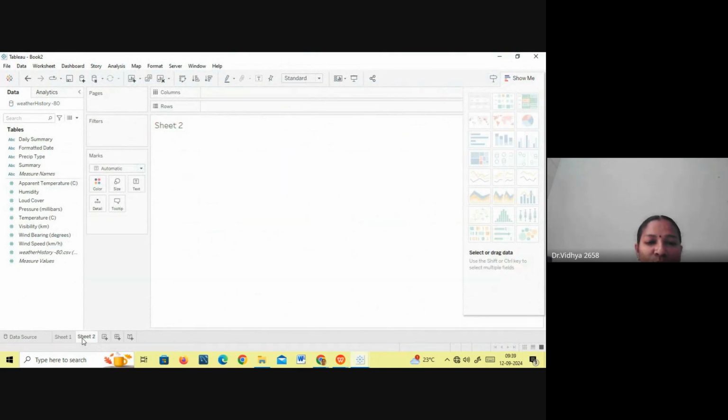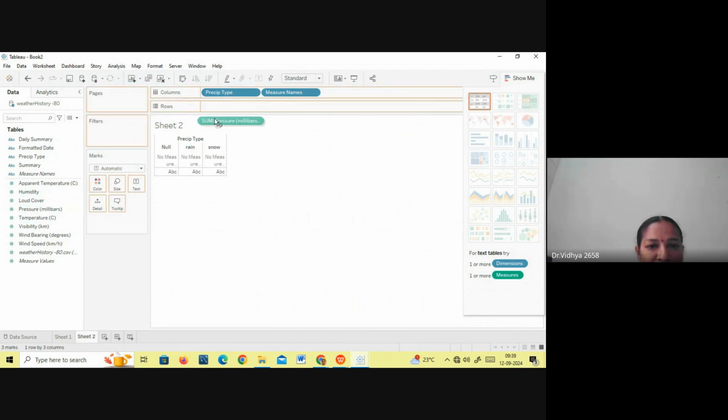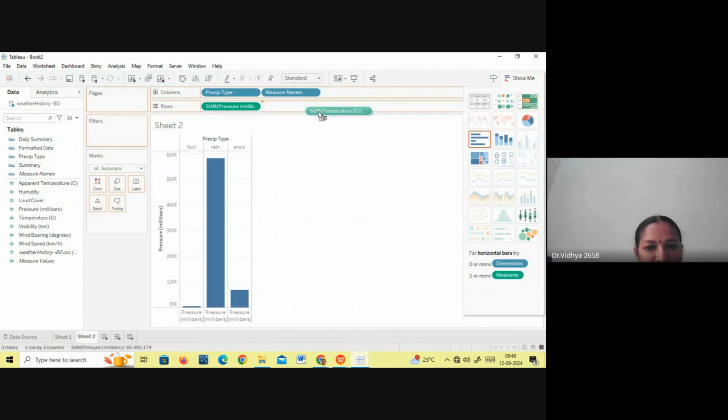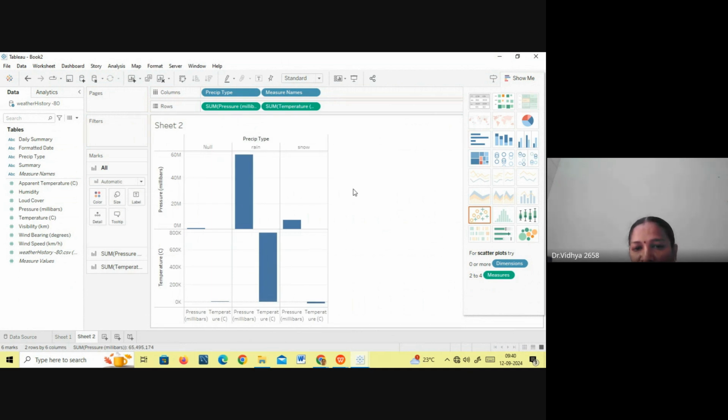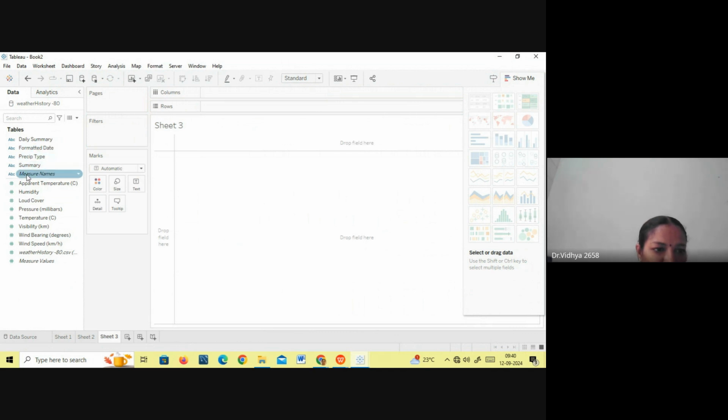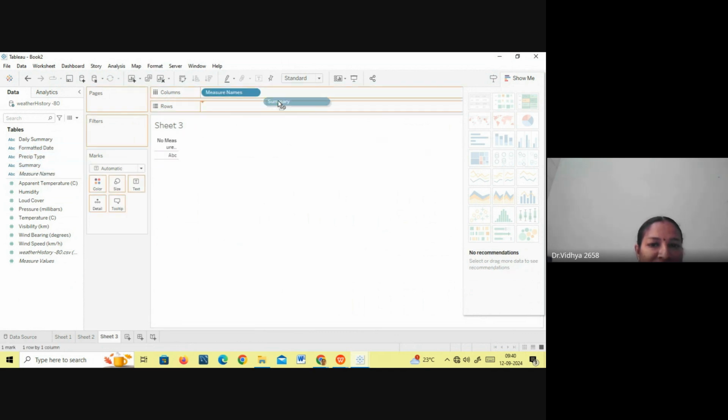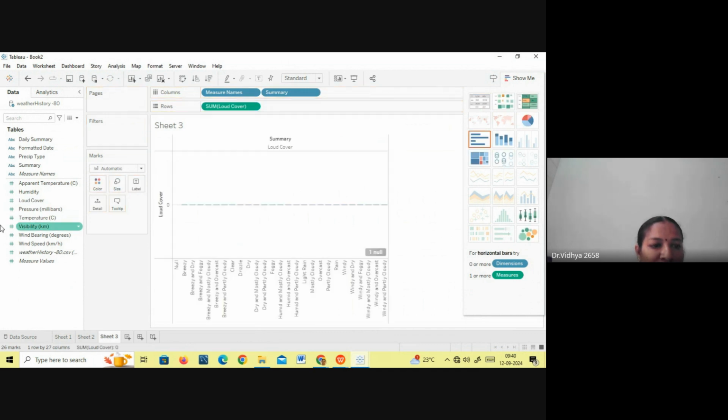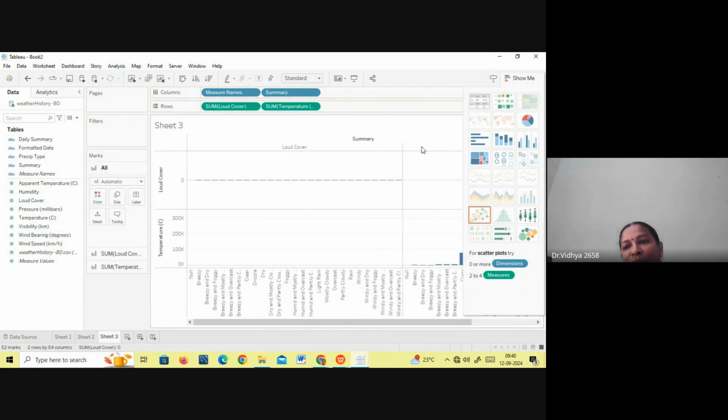So I'm creating one more sheet, this is sheet 2. Again I am dropping some of the columns here, and similarly I am dropping some of the row values like pressure and temperature over here. Since a plot type is already chosen, it is automatically giving you these plots. Likewise, you have to create further sheets like this, and you can get plots according to the content you have chosen here.